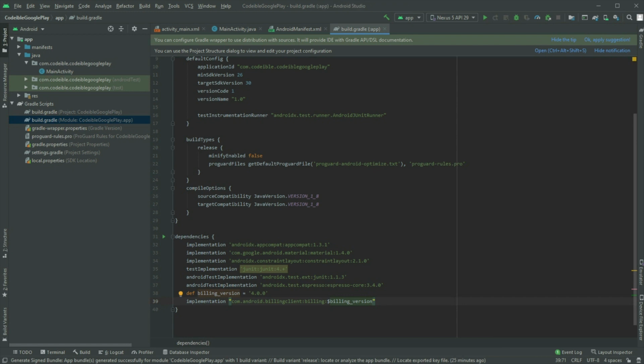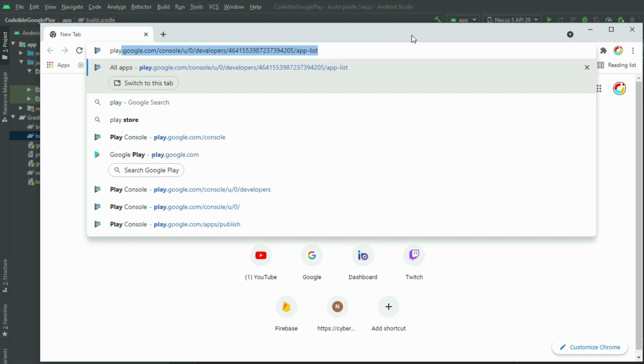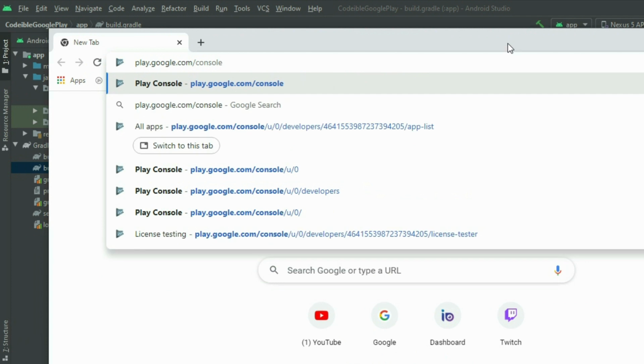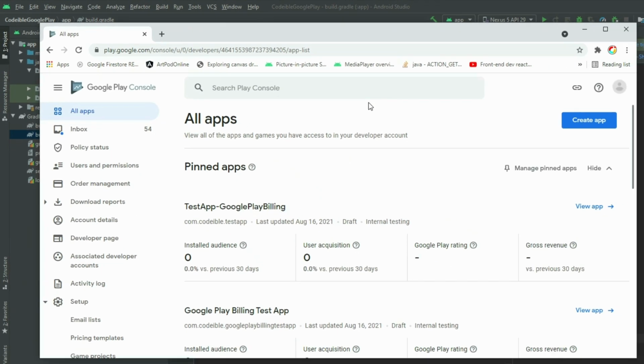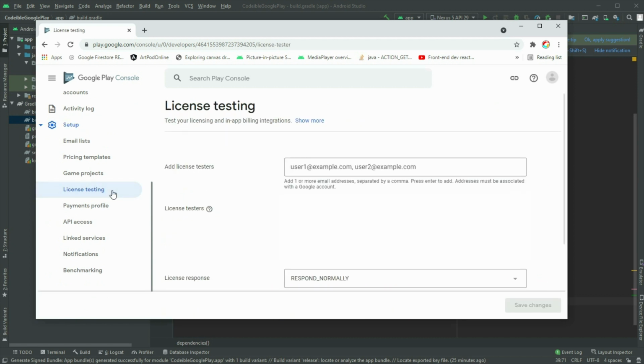Once the process is complete, go to the Google Play console and set up for testing. Go to play.google.com/console. On the left, under Setup, go to License Testing and add your testing account.